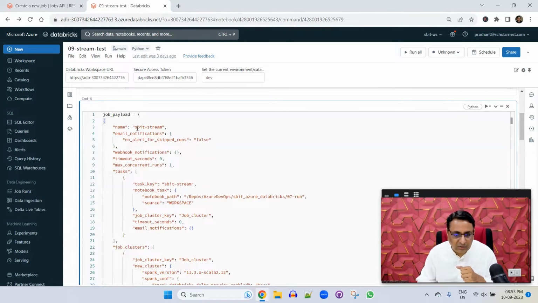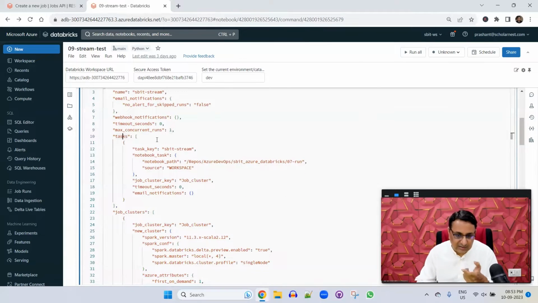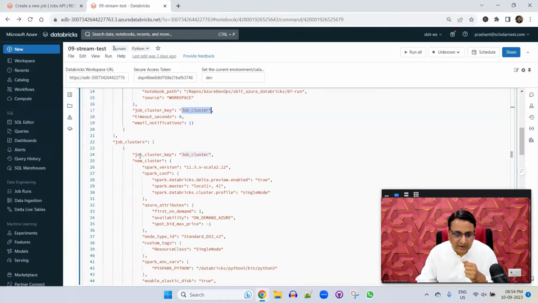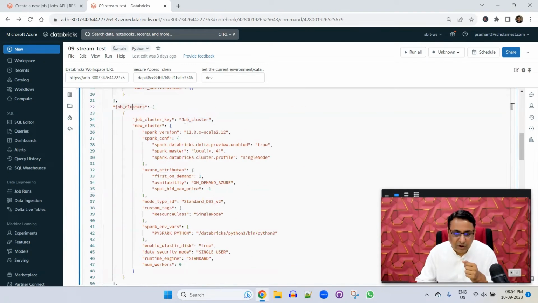So how does it look? What is the name of the job? Do I need email notification? No. Webhooks? No. Timeout? No. Max concurrent runs? I want 1. What is the task in that job? The task name is SBIT stream, and it's a notebook task. The notebook can be found at this place in the workspace. What I want this job to do is run this notebook. And on which cluster should this notebook run? It should run on the job cluster, which I define here. And for the job cluster, the Spark version should be this.